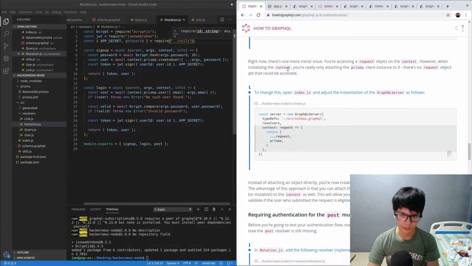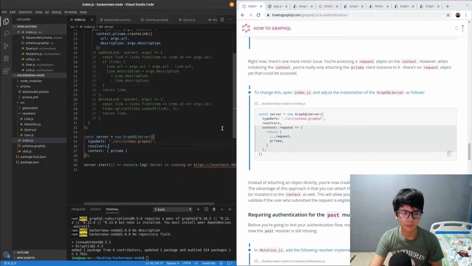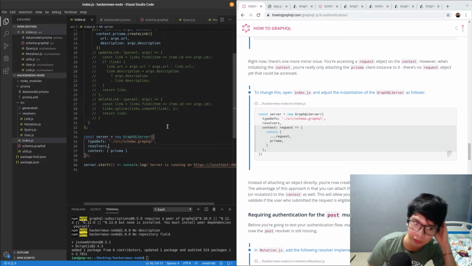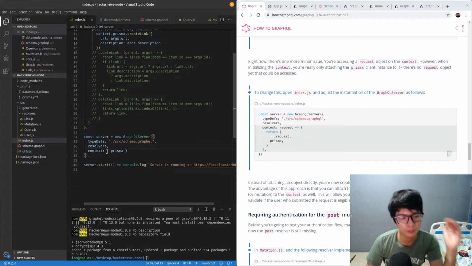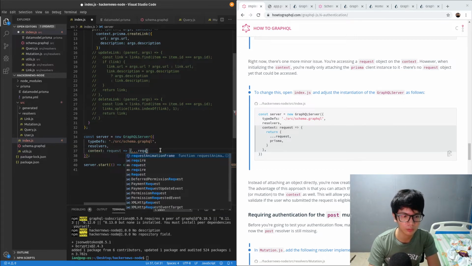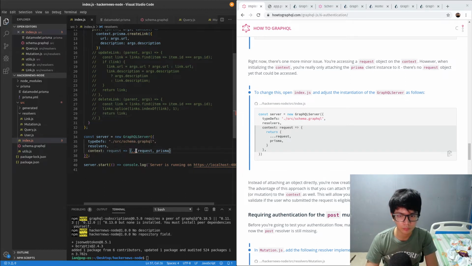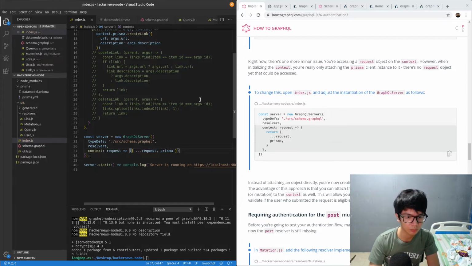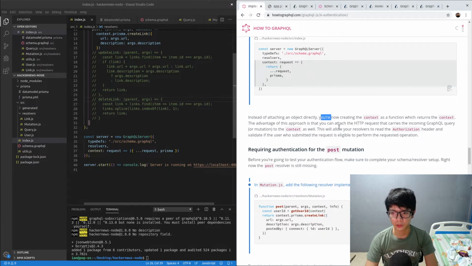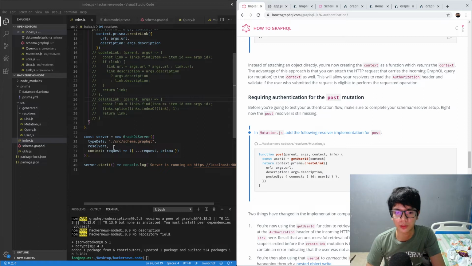However, when initializing context, you're only attaching the Prisma client instance to it. There's no request object, so yeah, it's only Prisma. Instead of attaching an object directly, you're now creating the context as a function which returns the context. Okay, that's great, to read the authorization header and validate if the user who submitted the request is eligible to perform it. Yes, that's pretty clever.